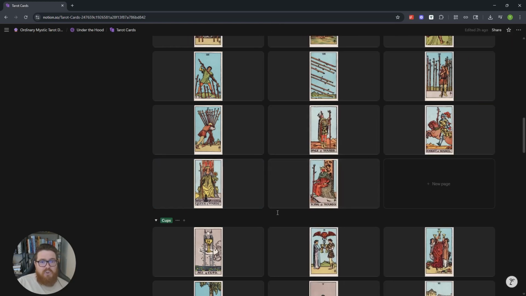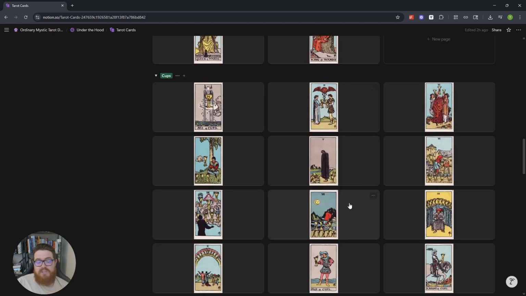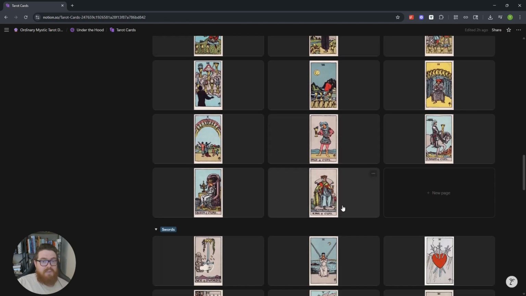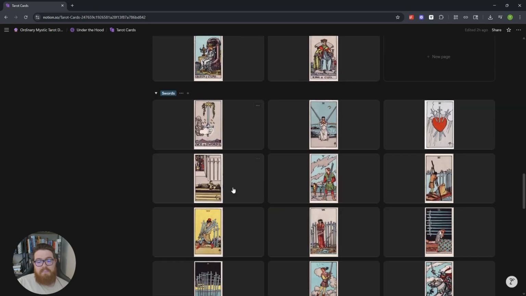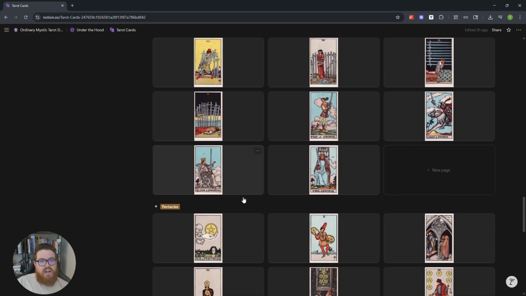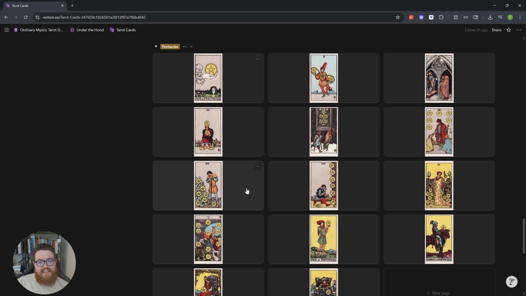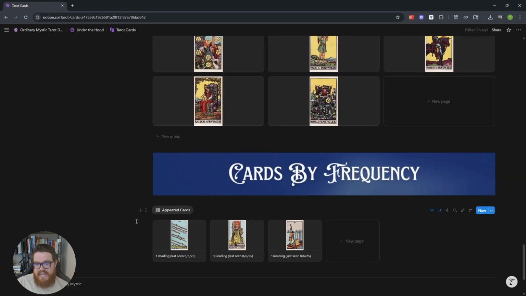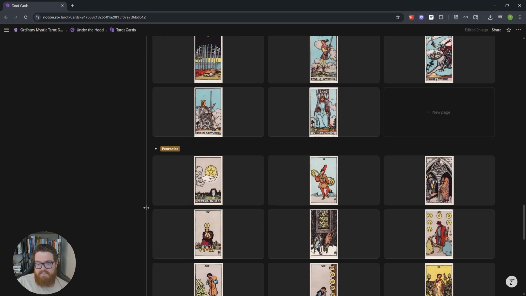I think this is a really cool tool. It's helped me a lot in my own personal tarot journey. I used to have a journal that was just on paper with pen, and it was great, but it was really hard for me to connect the cards and the readings together. So this Notion dashboard has really been a game changer for me.